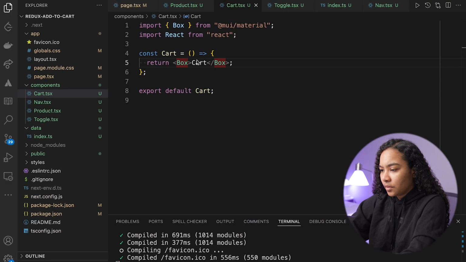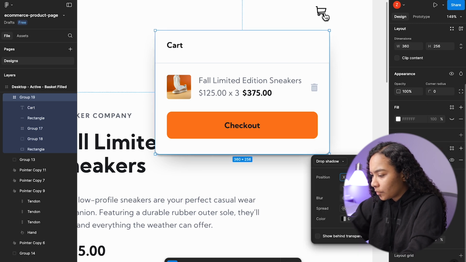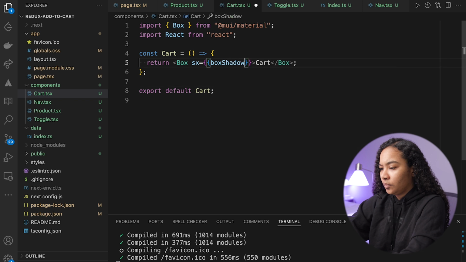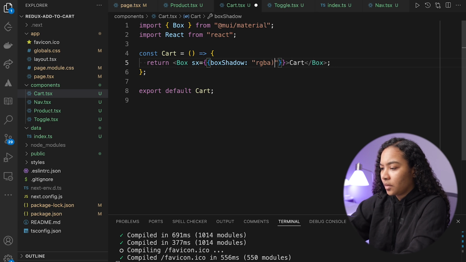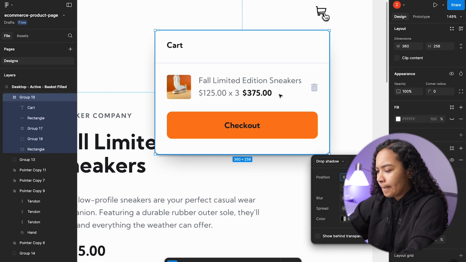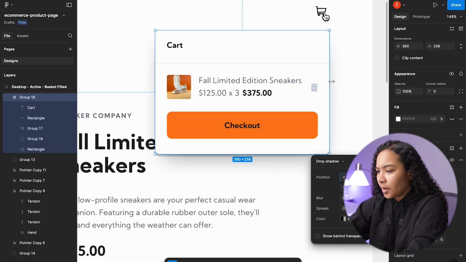Zoom in a little bit here. It's going to be a box with a box shadow. 0, 4 pixels, 4 pixels, RGBA 0, 0, 0, 0.25, I believe. So that'll be the box.